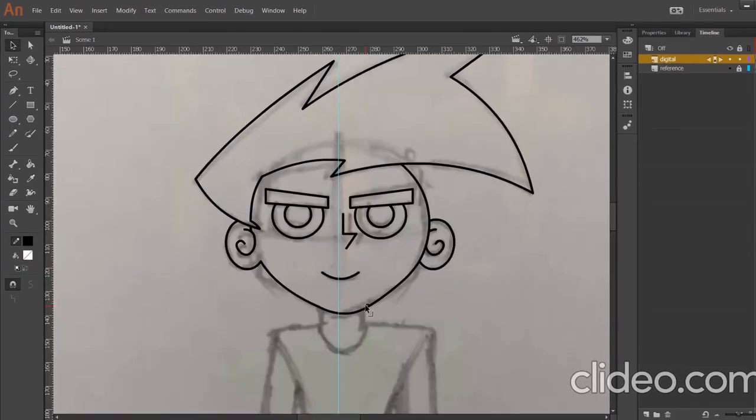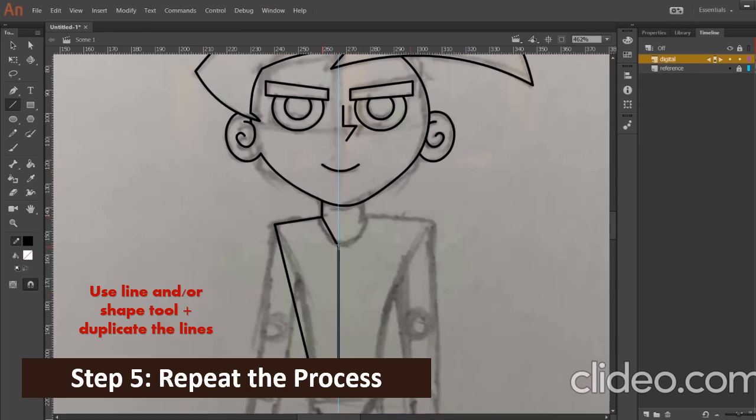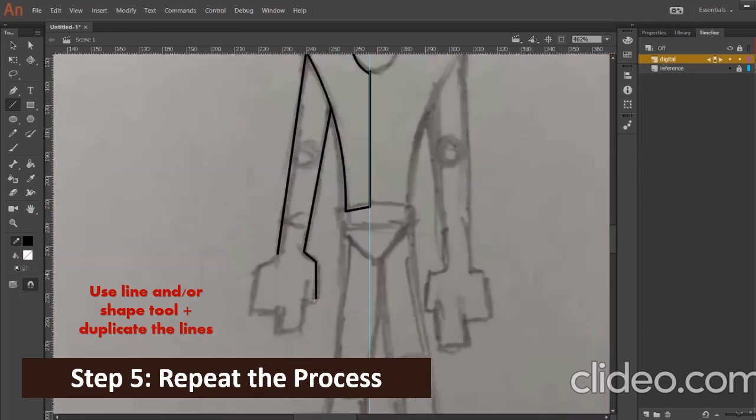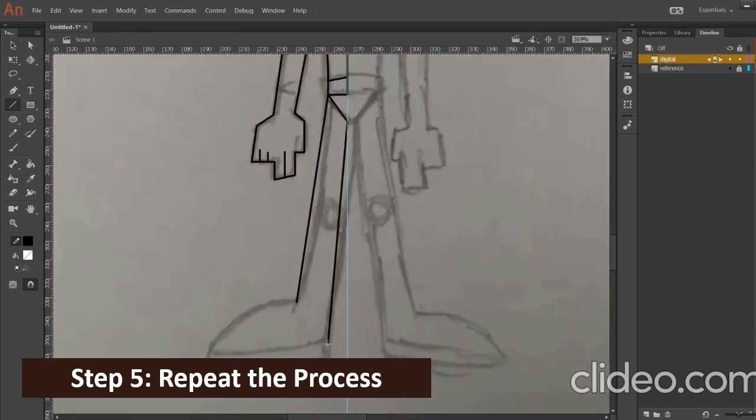To complete the body, you just have to repeat the entire process of tracing using the line tool and shape if necessary. To ensure proportion, I'll do the left side first and duplicate it later for the other side. For now, I'll just let the lines get overlapped and erase them later for cleanup.